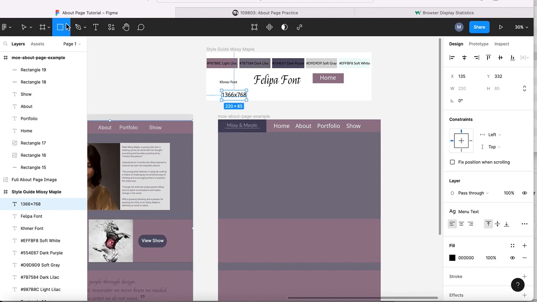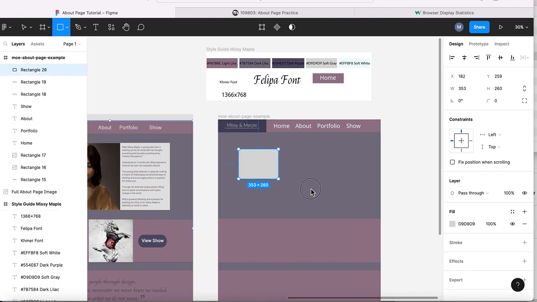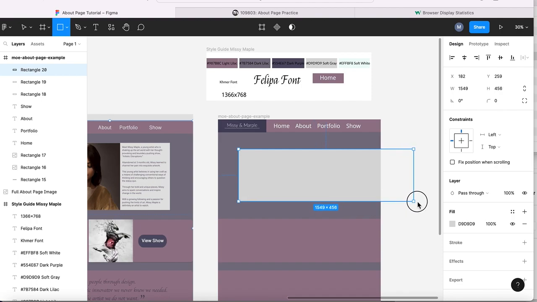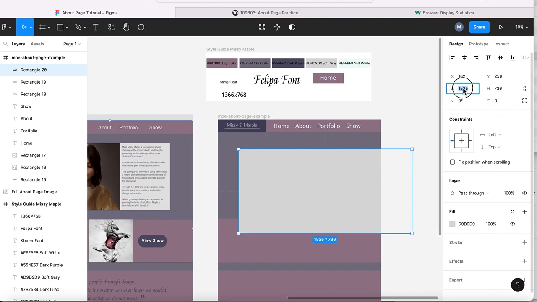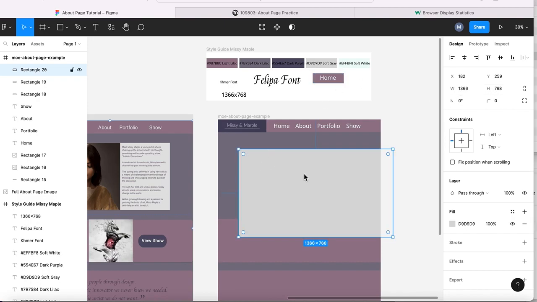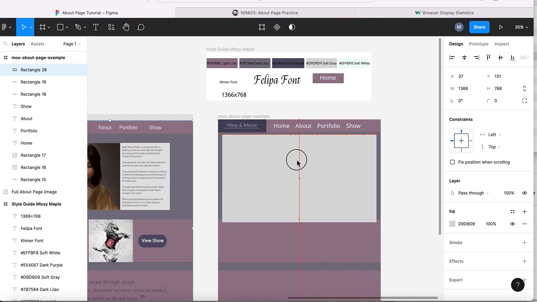Now I'm going to grab the rectangle tool and draw a box, and what I want it to be is 1366 by 768. I can get kind of close to it, and then I can always fix it in here. There we go, 1366 by 768. So this is the size box that people will actually be seeing.